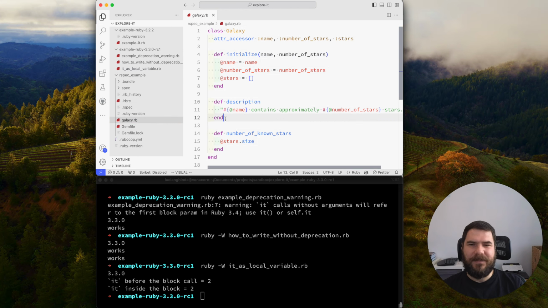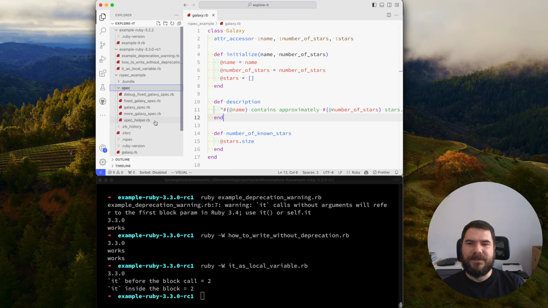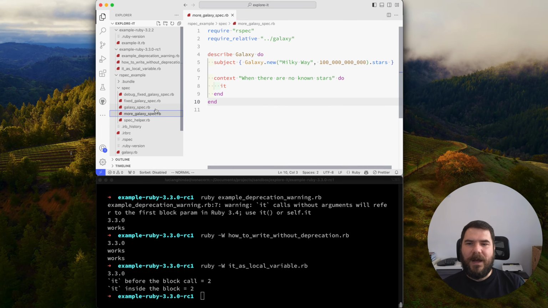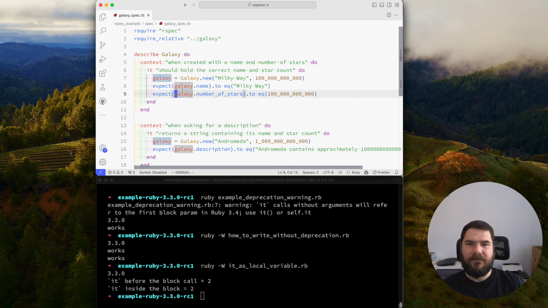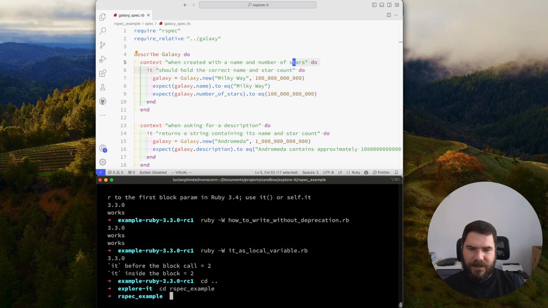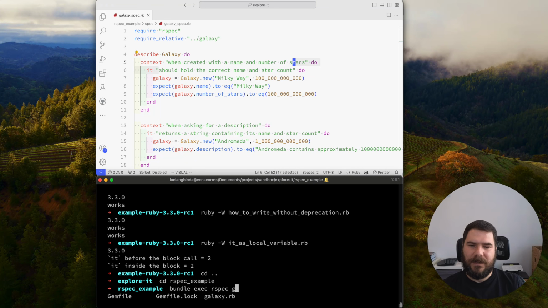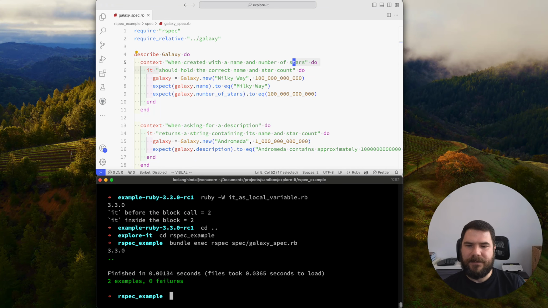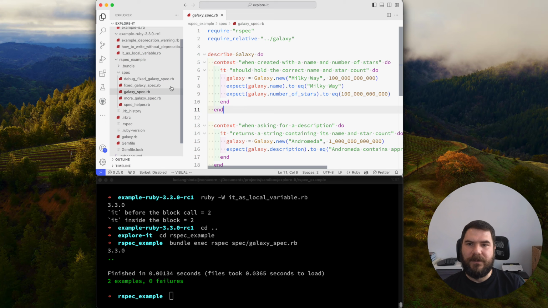Now there are some concerns maybe about RSpec, and this is also taken care of. I have here a very simple example. This method does not matter that much, and I wrote some specs. So this is a normal spec where we have `it` and then a string, and this just works. So let's go to the RSpec, and this is called Galaxy spec, and this just works without any warning.